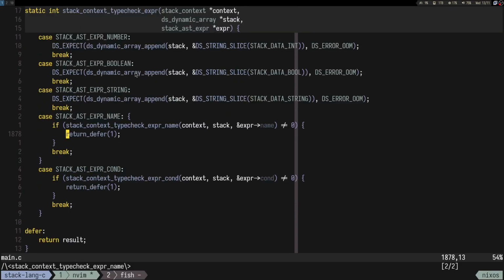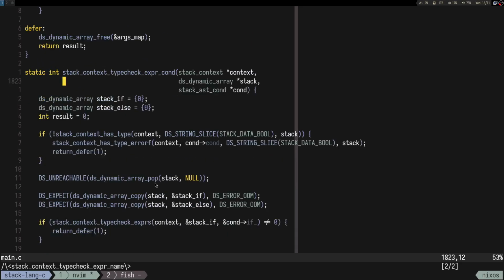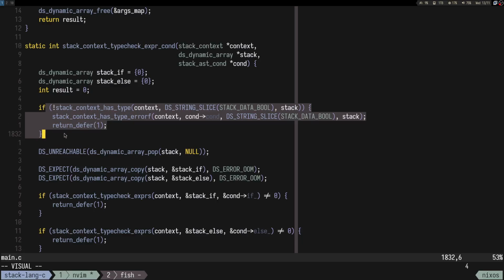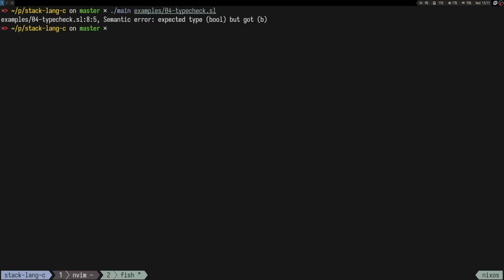And the last one is conditionals, and conditionals are similar because branches are branches. So first of all, we have to make sure that the first item from the stack is a boolean when you have an if statement. So if we just do not do anything, it's gonna complain that we got a B, but we expected boolean.